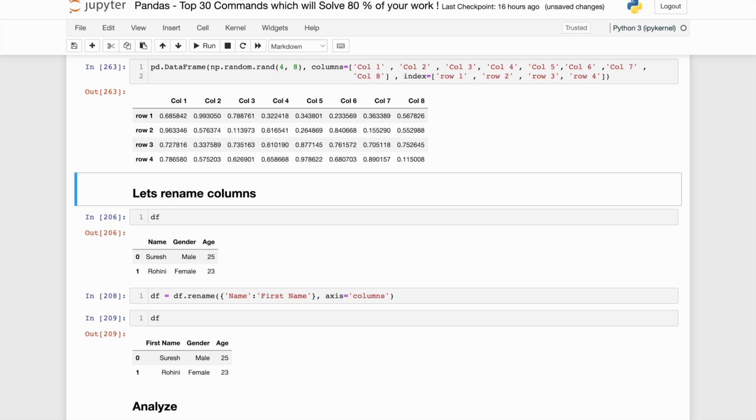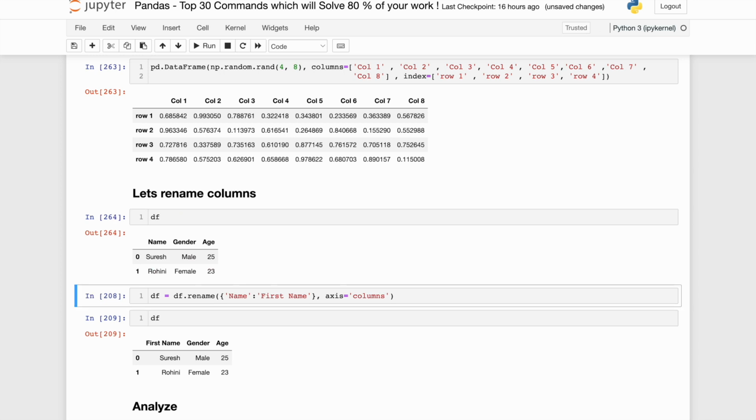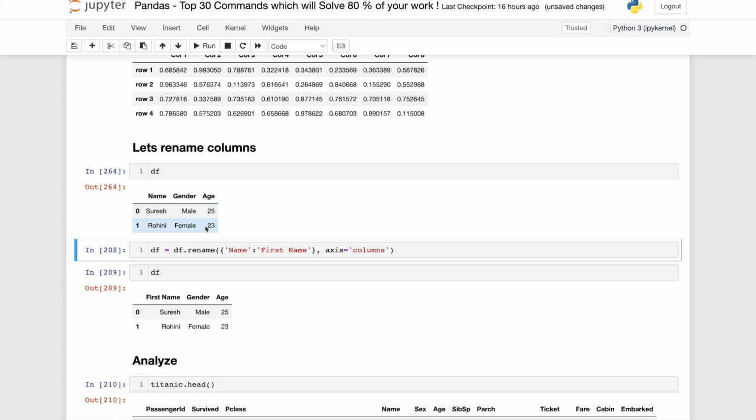Now, sometimes when we import any CSV file or read from a table, we do not like the names of those columns. They are not very intuitive. So sometimes we do want to change that. How to change those column names? Simple. We have to pass again a dictionary object. So the earlier name and the new name we can pass, and we say that I want to change my column, so the axis should be column.